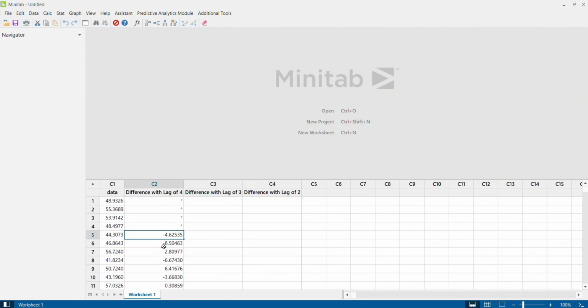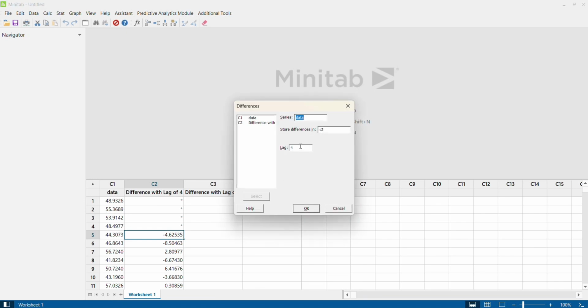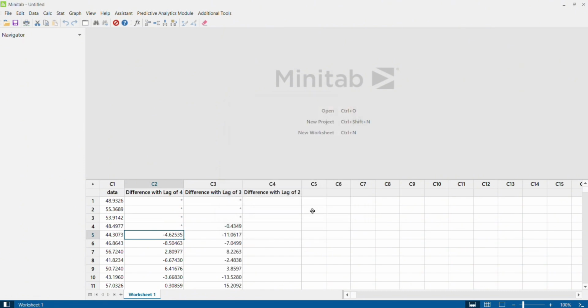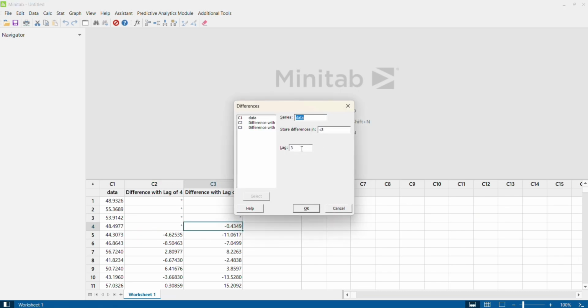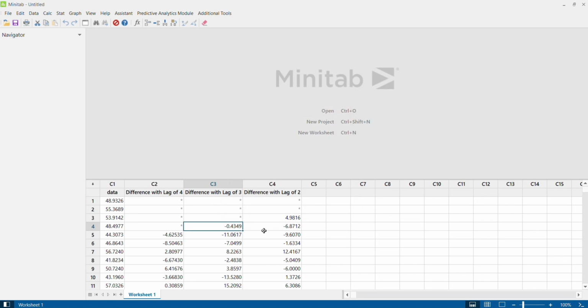Now if I want to do it for a lag of 3 data points, I just need to change the lag value to 3, and I can say my storage column to be C3. If I say C3 and click OK, I get this data saved in C3 with a lag of 3. And similarly, if I want to do it for a lag of 2, I can make this lag as 2, and I can say my storage location would be C4, and then I can create the difference data.